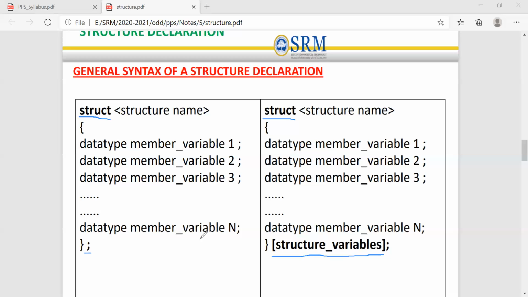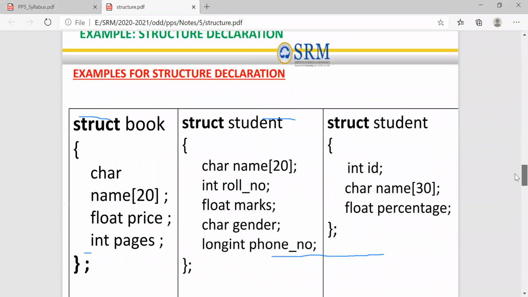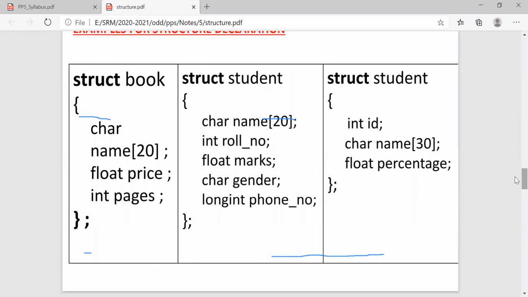Or another method is, I can even declare the structure variables while I declare my structure itself. Okay. So the structure variables can be declared at the closed curly braces. After the closed curly braces, you can give the structure variable names. Okay. And then you can put a semicolon. I have given few examples here.